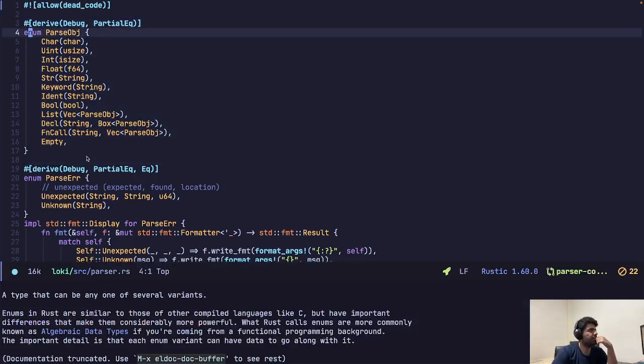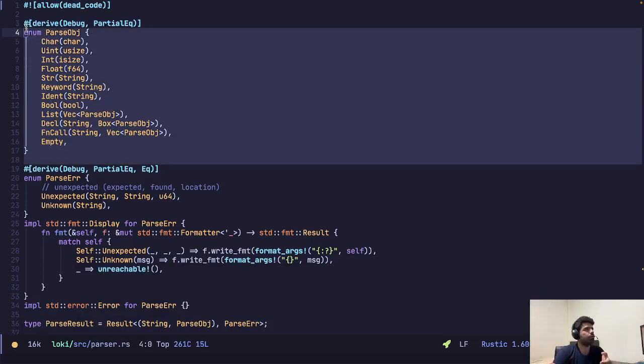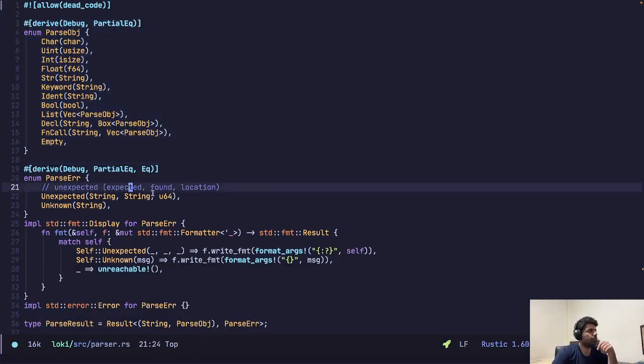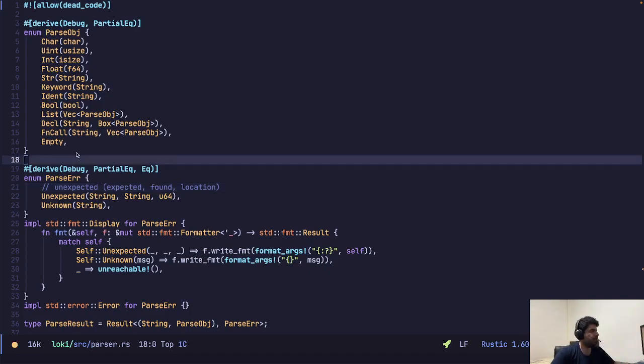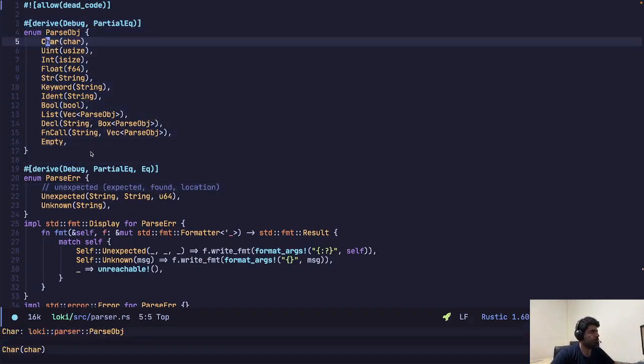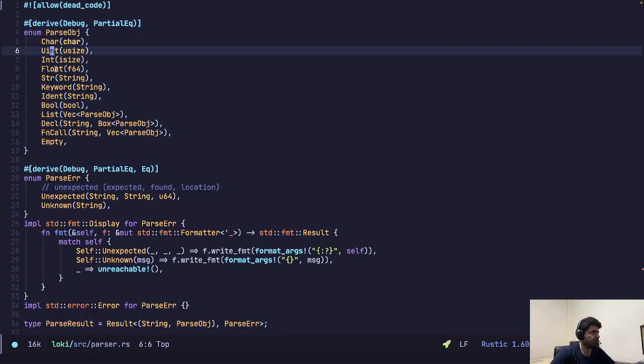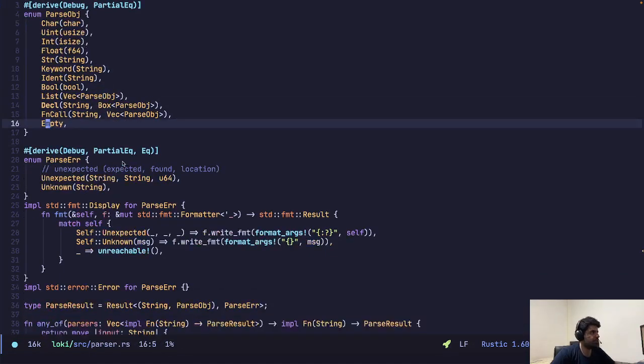So we have an enum that contains anything that we could parse. It's not necessarily a hack, but it's a way for me to create functions that have the same signature, so that I can combine them together, and I will show you how and why. But this is basically a wrapper for everything that I could parse. So if I parse a char, it's a char. If I parse a uint, it's a usize, int, float, string, keywords, identifiers, booleans, lists, declarations, function calls, and nothing.